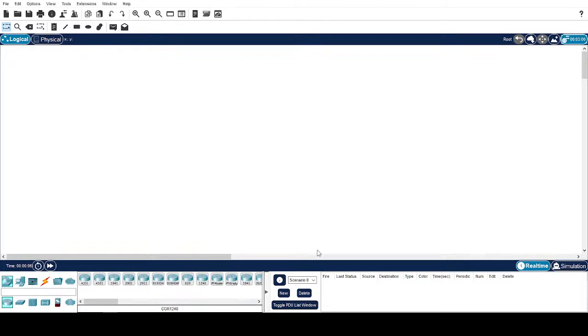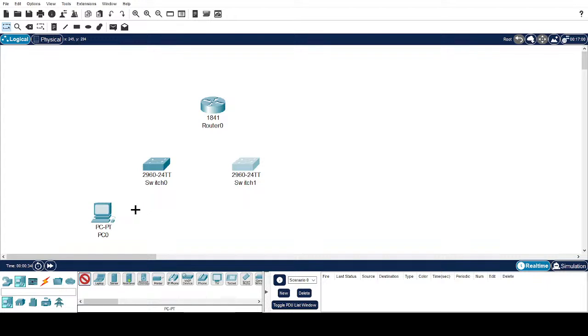So first thing I will do here is I will get out my router, an 1841 router. I'll get two 2960 switches. And then, of course, I'll get 4 computers. So I'll be fairly fast because it's something we've done in the last chapter.